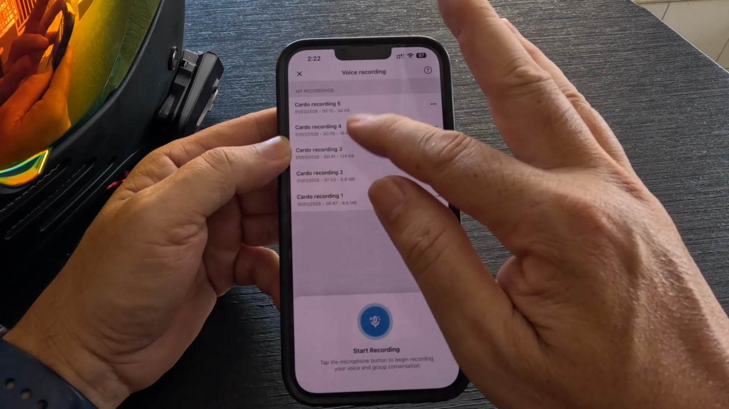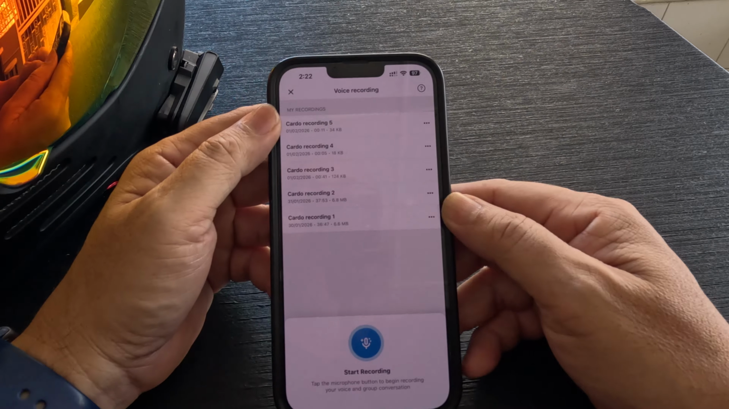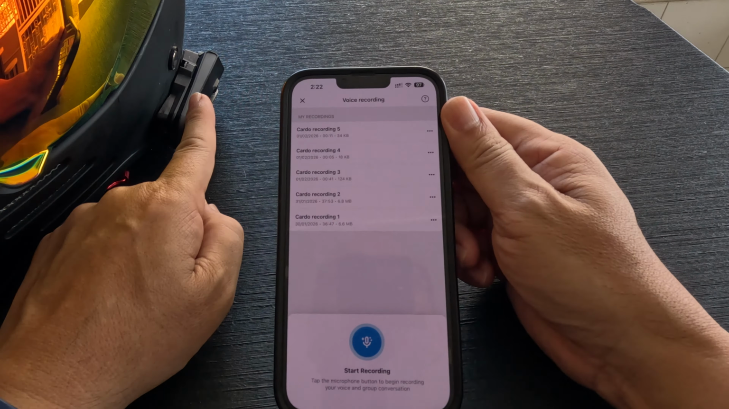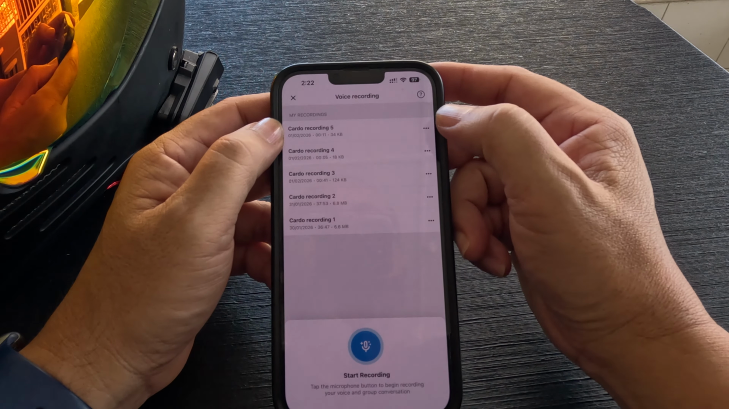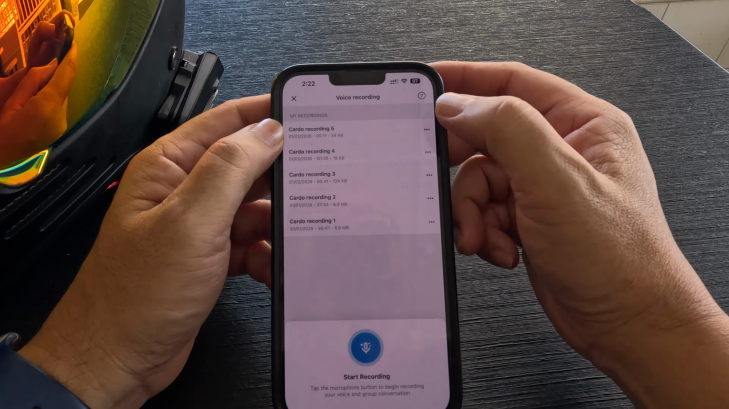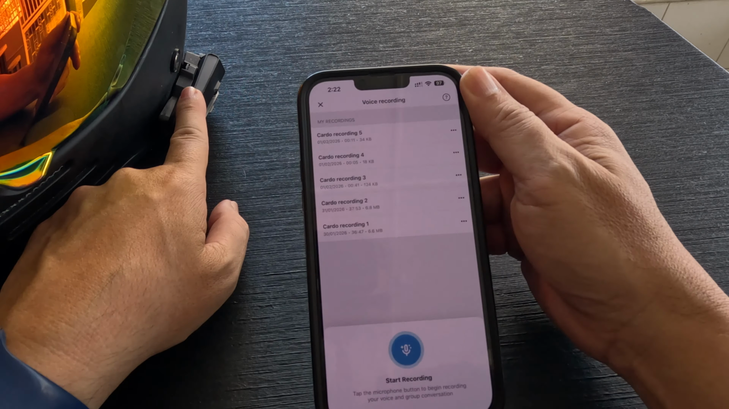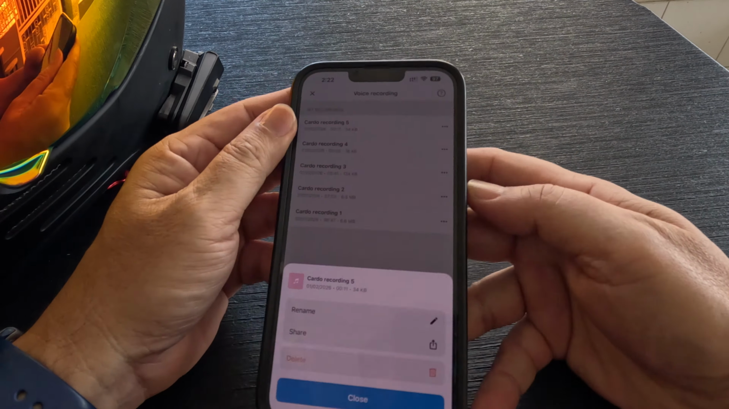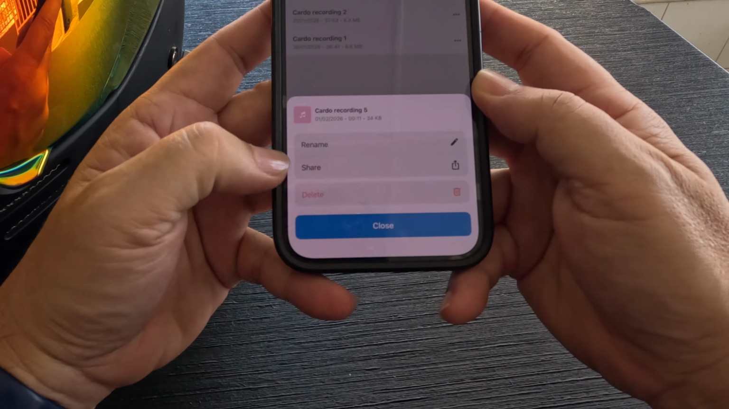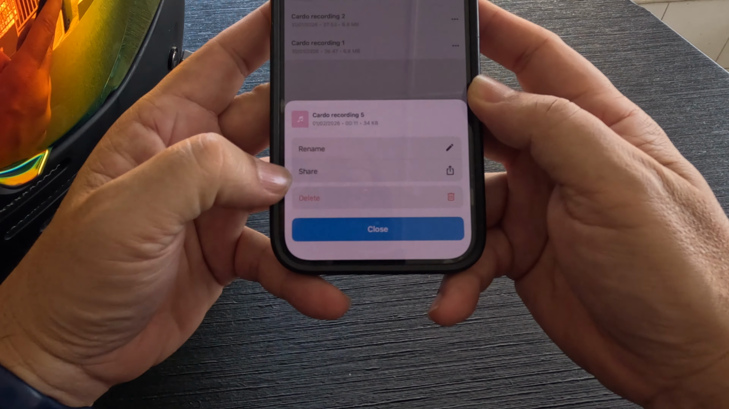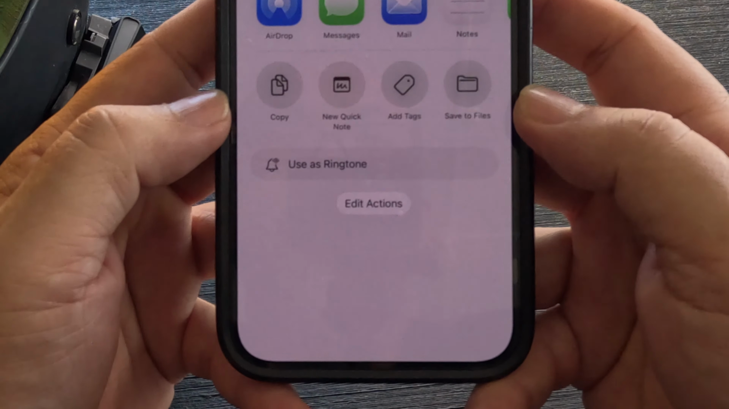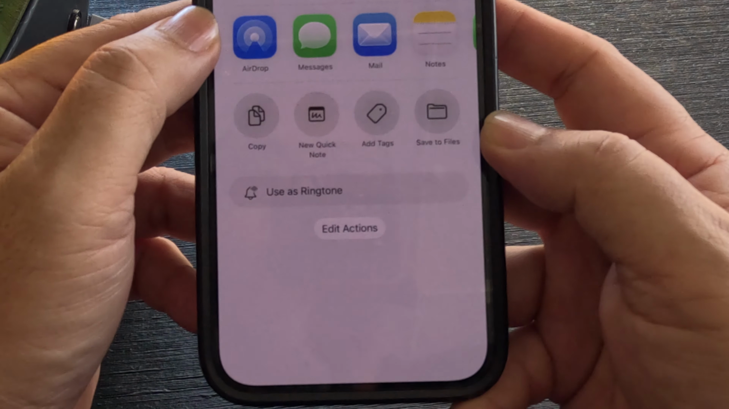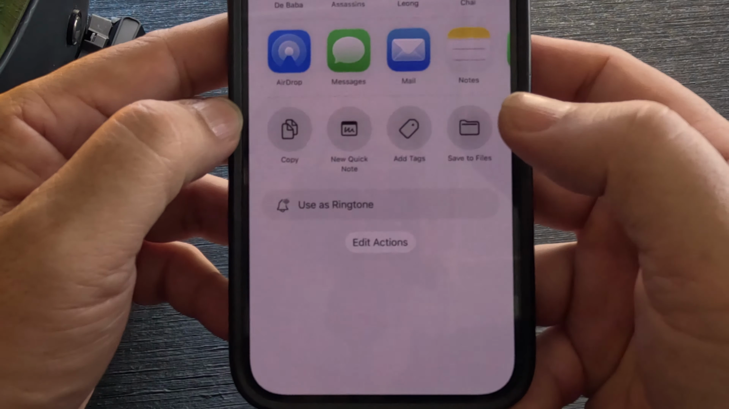And then there we go. Just now we had 4, now we have 5. And then from there, before you turn off your Cardo, you want to export this to your phone's memory, because right now I think it's in the Cardo's memory. So you click on the 3 dots on the right hand side, and then you've got options to rename, share, or delete. So in this case, I'm just going to click share. I think you have options to AirDrop it to your computer directly, or you can save it to files.